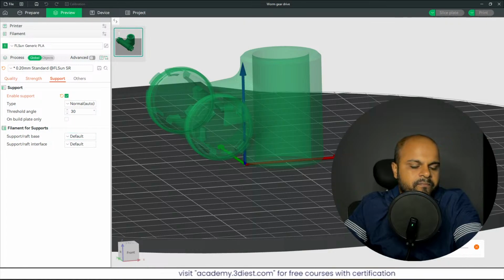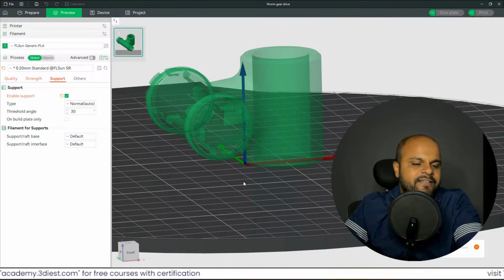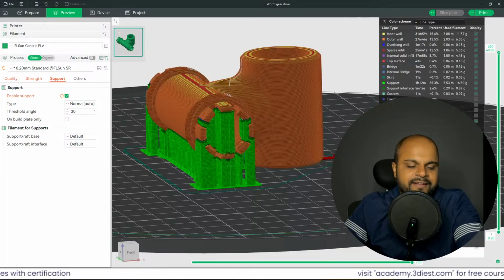It will just take a few seconds to generate the tool path, because every time you make even a small change, you have to regenerate the complete tool path. And that is known as the G code files. Here you can see it's slicing.